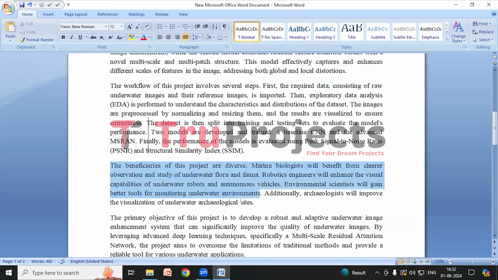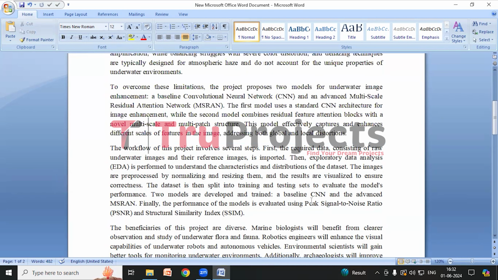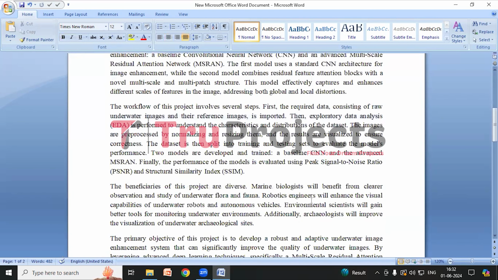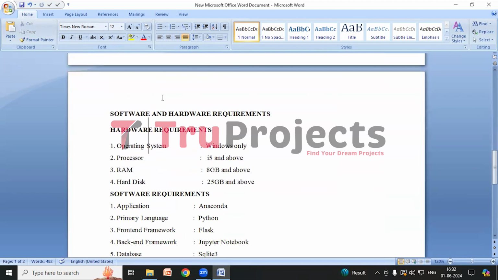And the beneficiaries include biologists, robotics engineers, environmental scientists, and archaeologists. The overall goal of the project is to develop a robust system to significantly improve underwater image quality using deep learning, overcoming traditional methods' limitations. So this is what happens in this project. Now we'll look at the software and hardware requirements to execute this project.